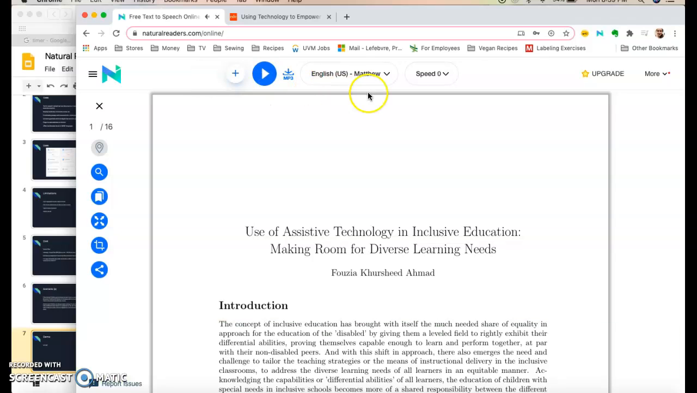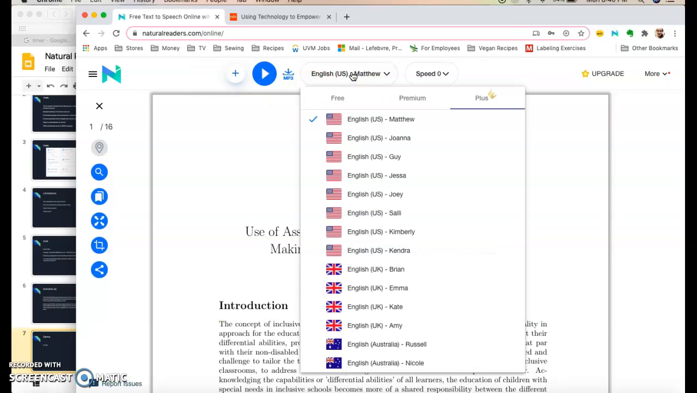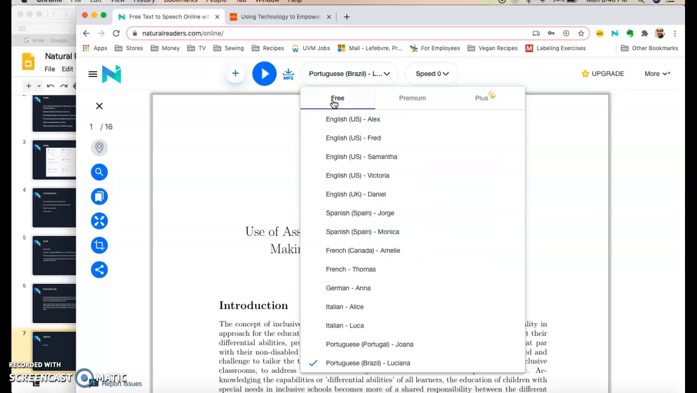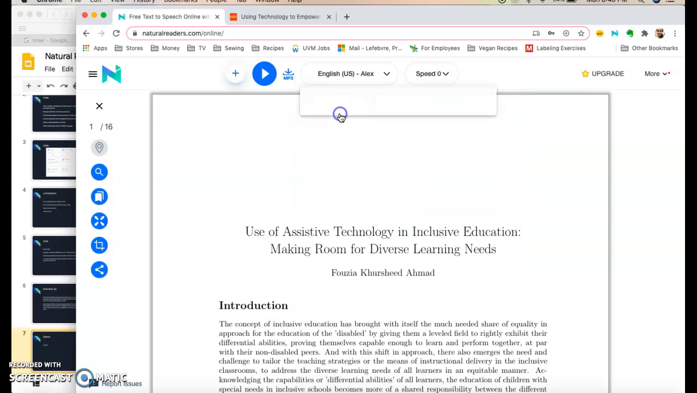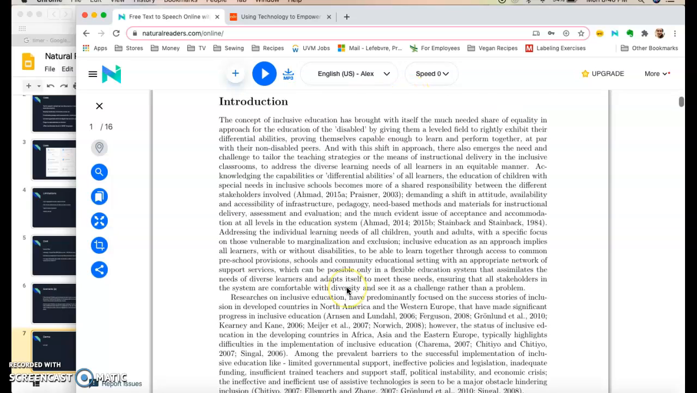All right, so that's what Premium Plus gives you. Let's go back to the free, so I don't waste too much more time with that. Let's go back to Alex. He's kind of a go-to. Here's a sampling of a different part of the paragraph.